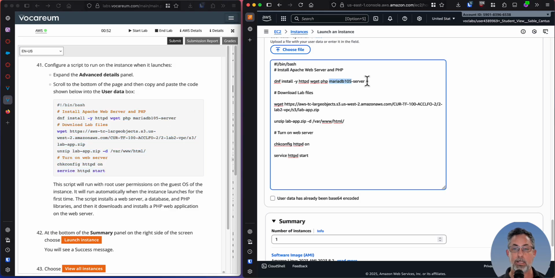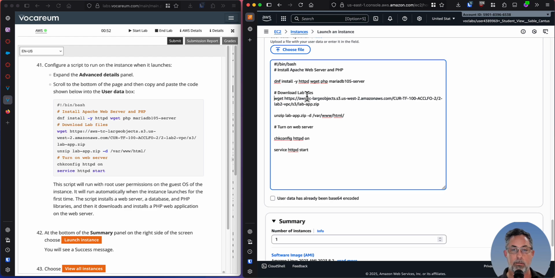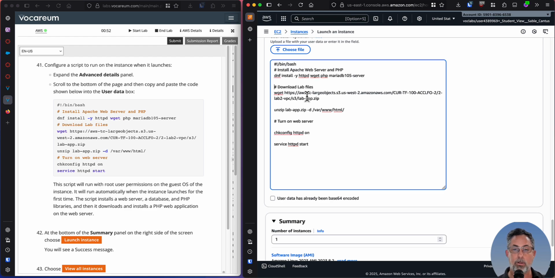So MariaDB is the database. You could run WordPress on this. You could run all of your CISW 31 classes on this. Then we're going to download the lab files. All right, I'm just going to read as we go through.